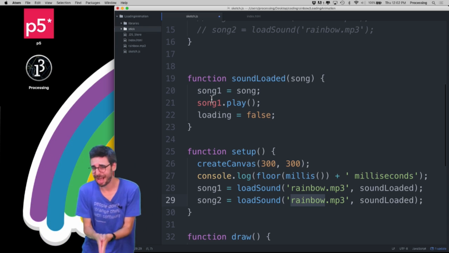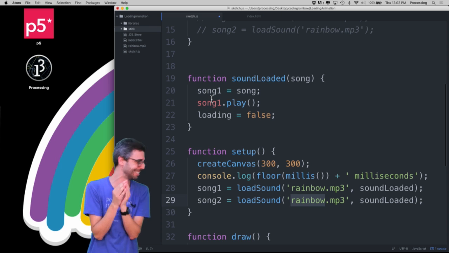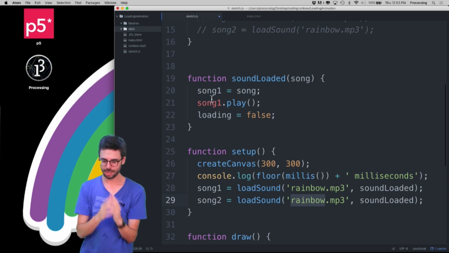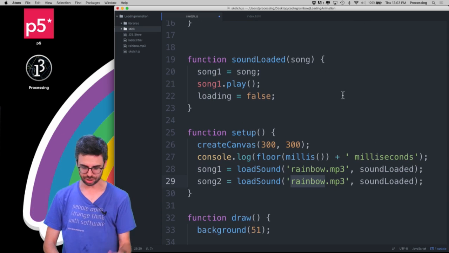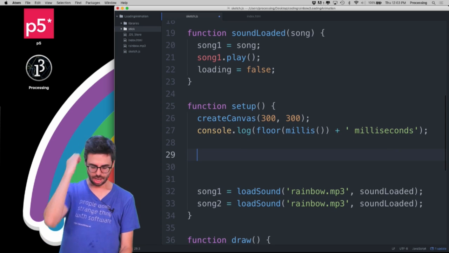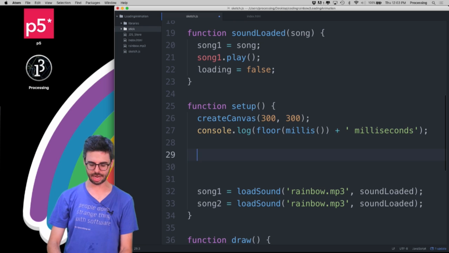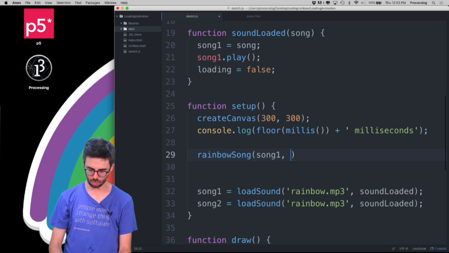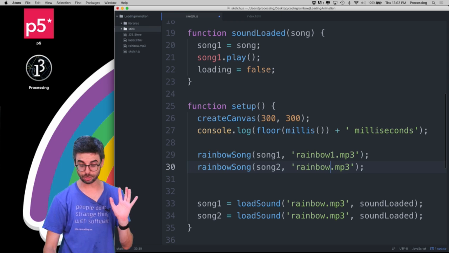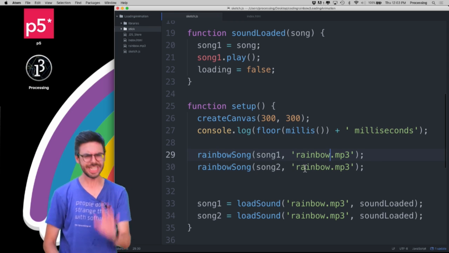I walked into a sort of treacherous area here, but this is a time where using a JavaScript closure would actually be quite useful. So I'm going to create a function that I'm going to call rainbowSong, and I'm going to pass it song1 and rainbow.mp3. You'll see what I'm going to do in a second. And I'm going to call that function again. Now, these should really be two different MP3 files, but I'm just going to use one MP3 file for right now. You'll see in a minute why I'm doing this.